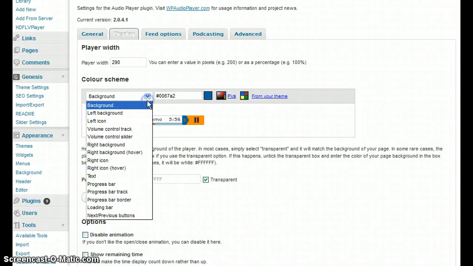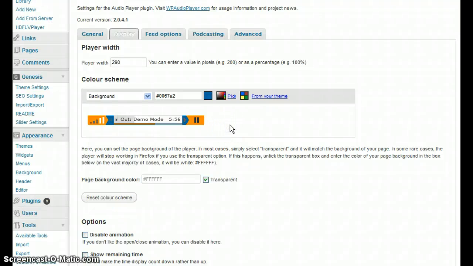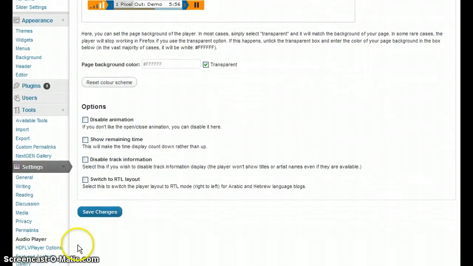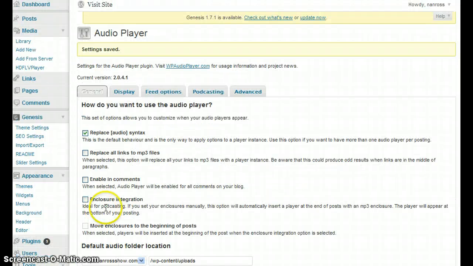But you do have options to go in and change the text and a number of other areas. So feel free to get in there and just play around with it. And then I'm going to save changes. Okay, so we have installed the player. We have customized it to fit the actual website. Now we're ready to go and post and upload the audio file.